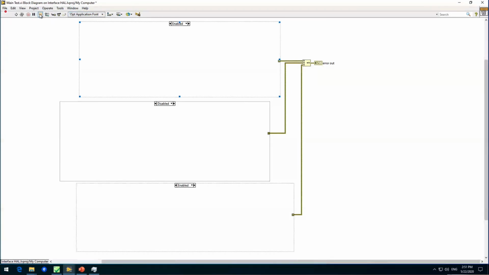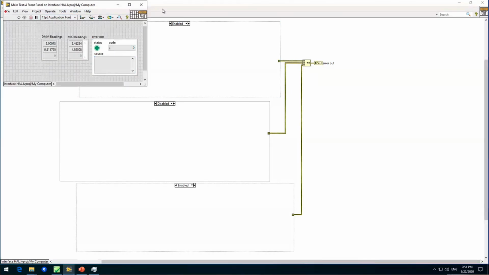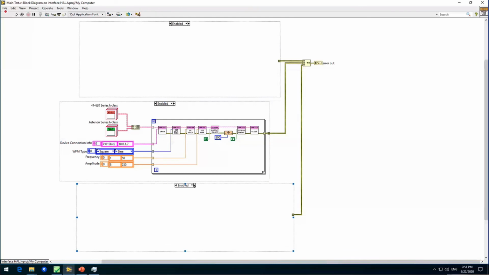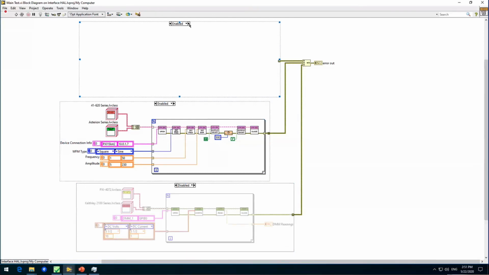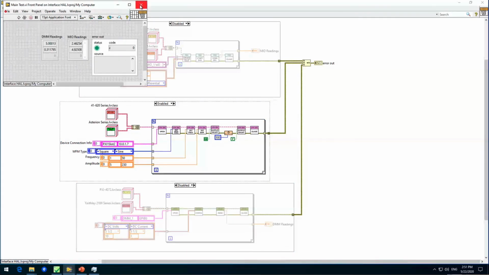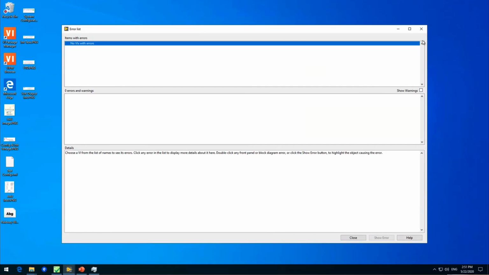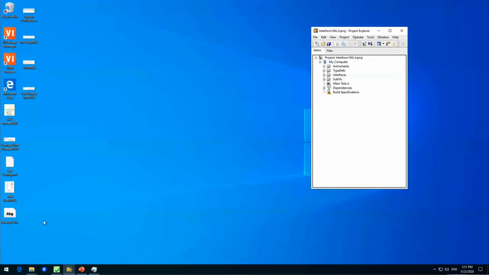Okay, so that's a really simple example of multiple instruments and multiple driver layers being used in different ways, but sharing the same inheritance from the interface itself. So you can see in terms of layout what we've got.